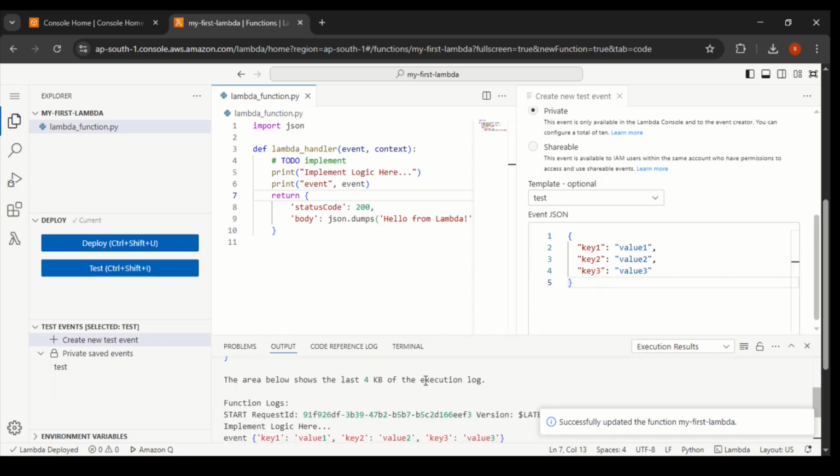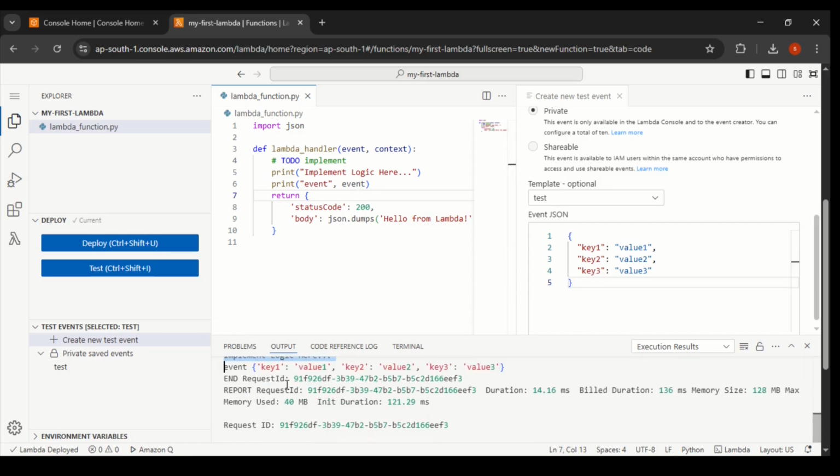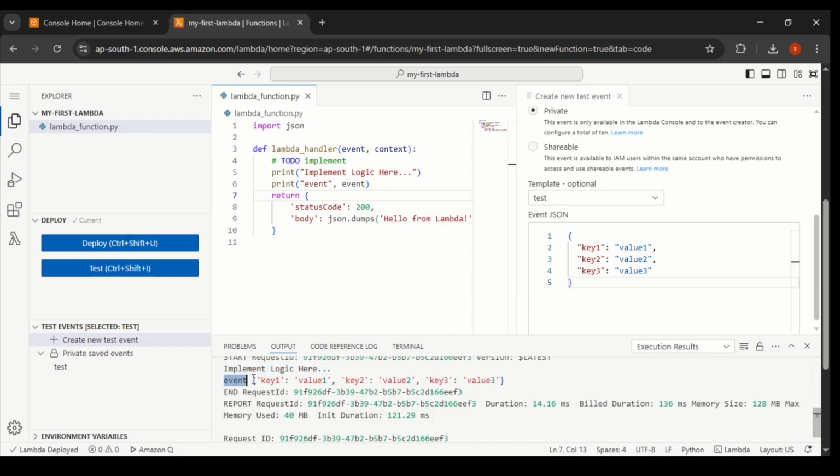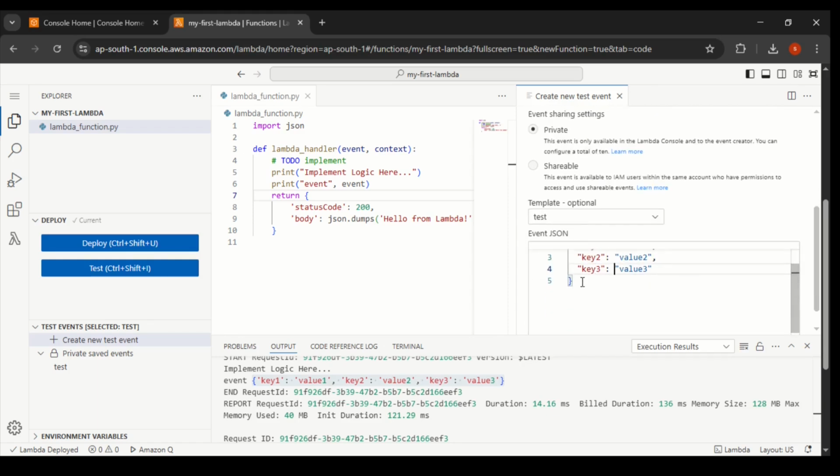In the function logs, we have this print statement, implement logic here. It got printed here. The next thing is event. It has printed the JSON object that we have passed from here, like key1 value1, key2 value2, key3 value3. And one more thing is that for the input payload, we need to pass a valid JSON object. We can't pass a string, something like this. We cannot pass a string object.